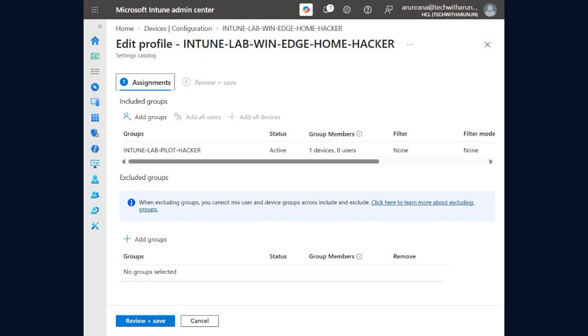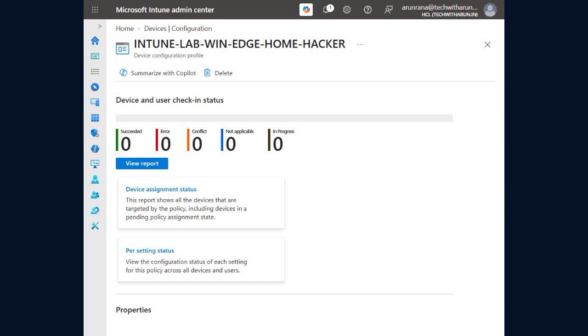Below the status summary, the Properties page gives us the full safety review. The description says this is a lab-only Microsoft Edge profile. The platform is Windows, and the Included Groups section shows only Intune Lab Pilot Hacker. There are no excluded groups, and the scope tag is default. Now I'm opening Edit Assignments.